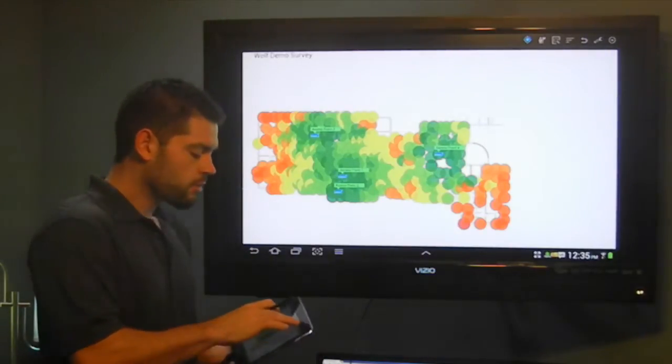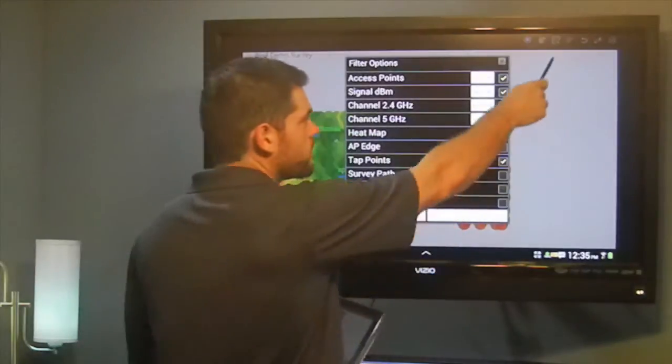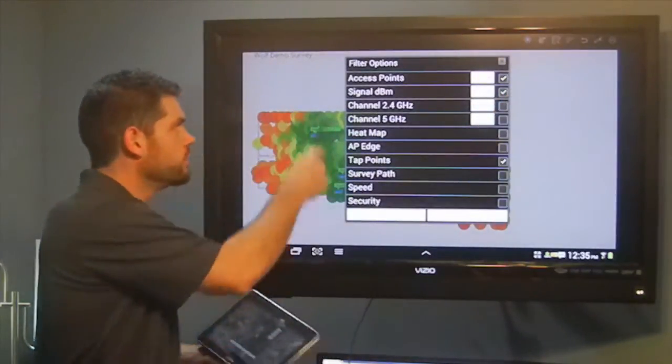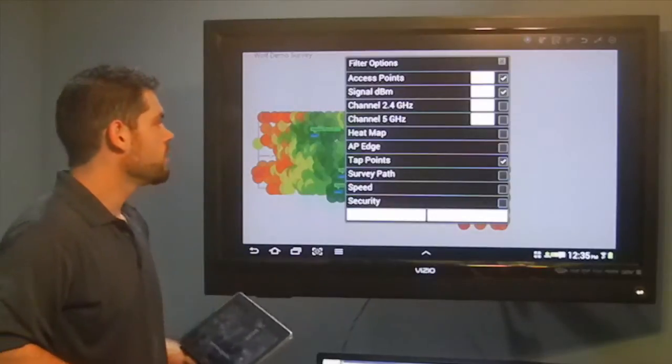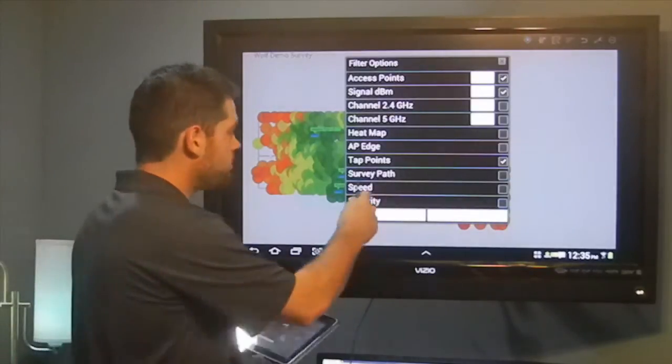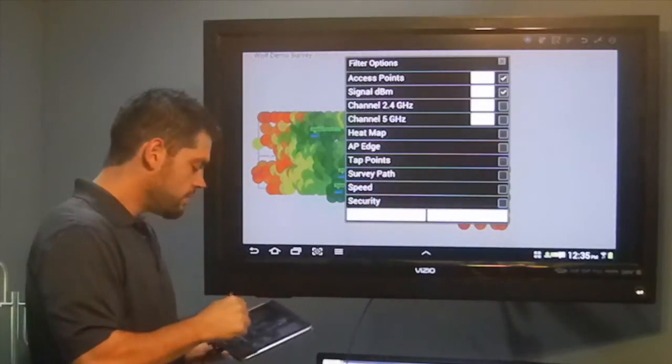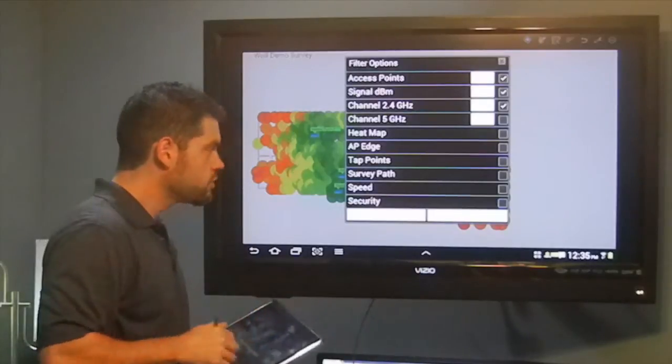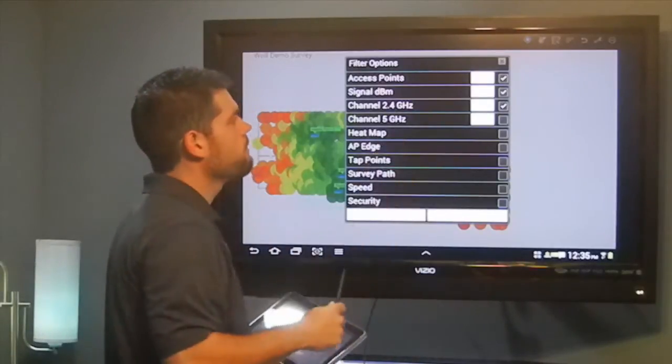To enable the channel map, we're going to go to the menu, which is the three little lines up here at the top. You're going to get your filter options menu that will open up. Right now I've got tap points enabled, but I'm going to turn those off and I'm going to enable channel 2.4 gigahertz. We'll take a look at that right now.